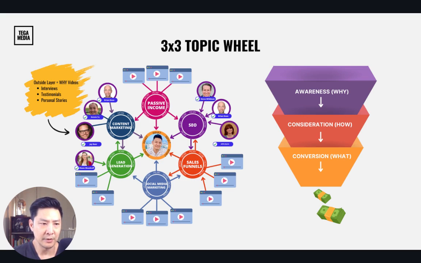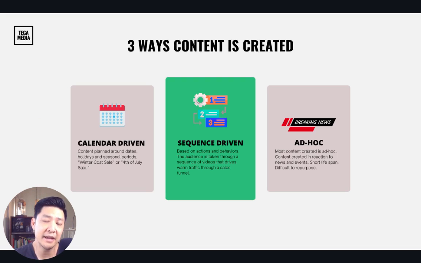And when you have the topic wheel and the funnel next to each other, where your audience is being taken from the outside to the center of the topic wheel, it's the same thing as them going through the funnel from the top to the bottom. They're being taken through awareness, through consideration, and then through conversion. Now, it's important to understand that there are 3 ways content is created. And most of the content that I see out there is being created in 2 out of these 3 ways.